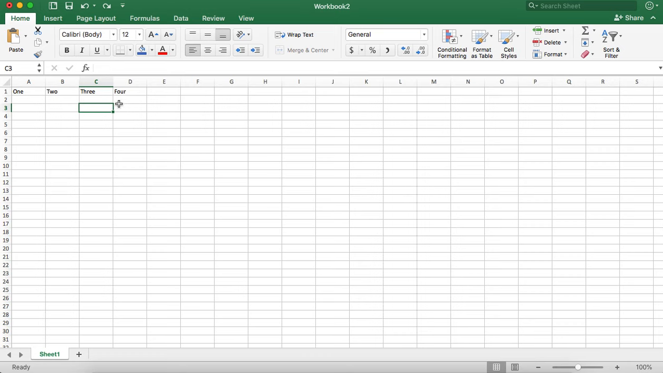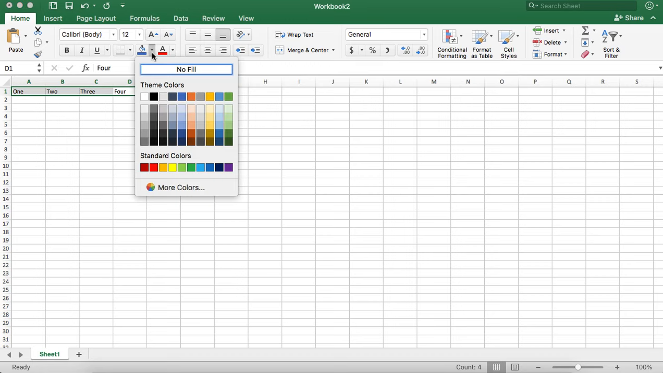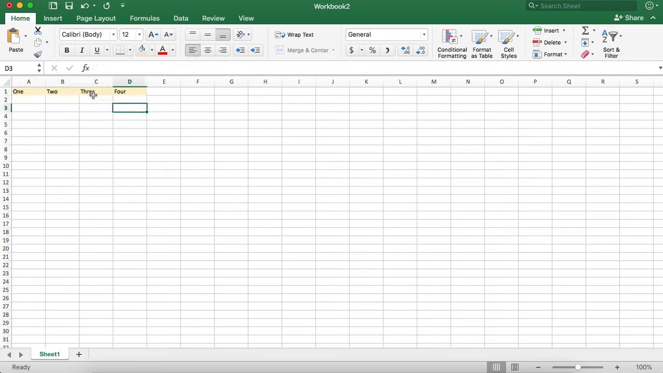If we want to put color in the cells, we can select the Fill Color button on the ribbon. Say we want to choose a different color. Say we want to go with a light yellow. You fill it like that.